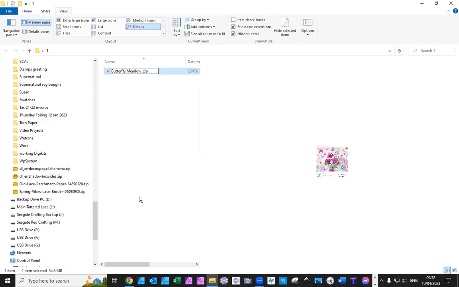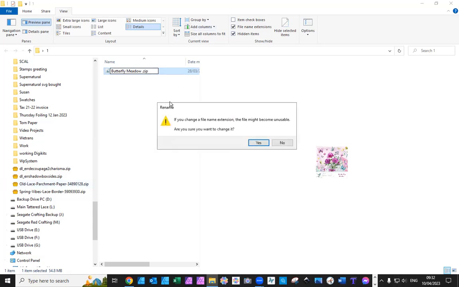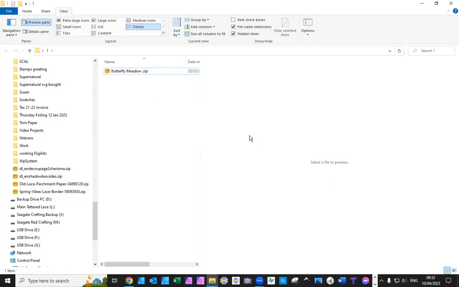And now that is done. It will tell me that changing the extension could ruin the file. Don't worry about it because it's a copy of the original. So I'm going to say yes. And now I've got a zip file.